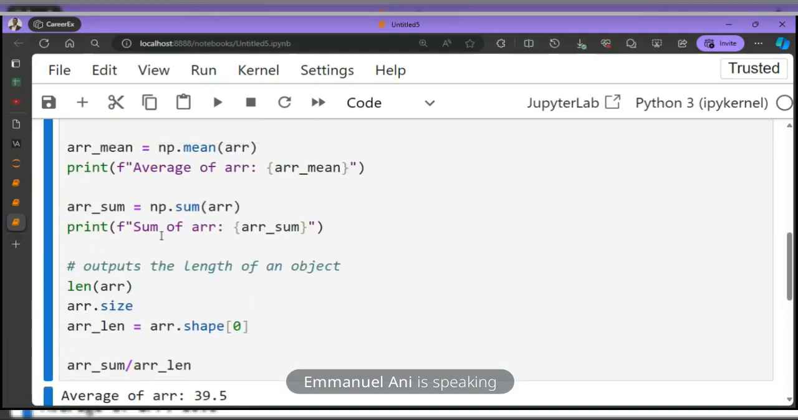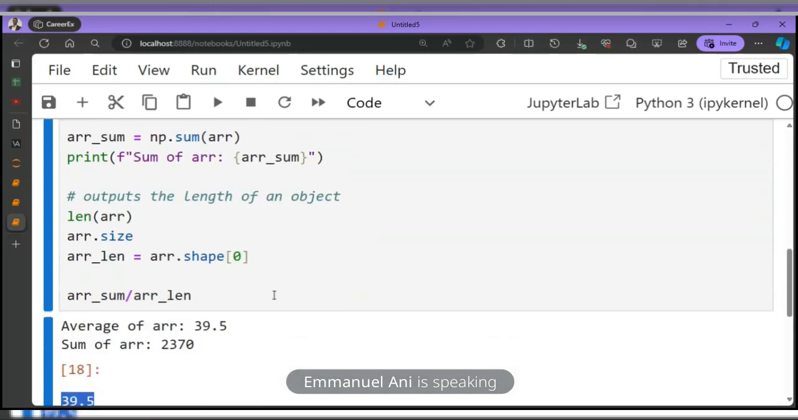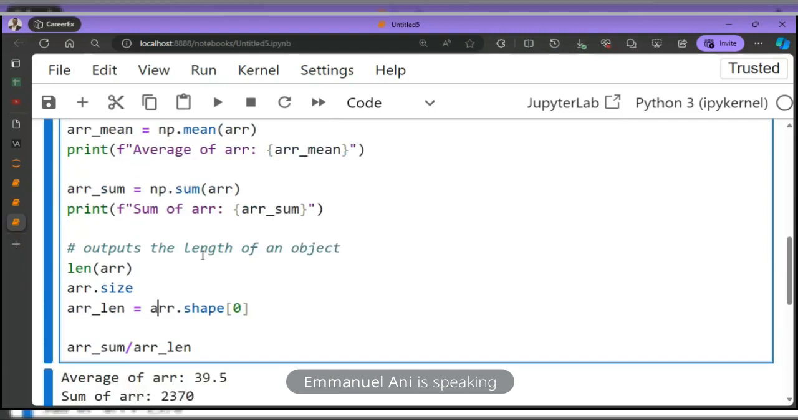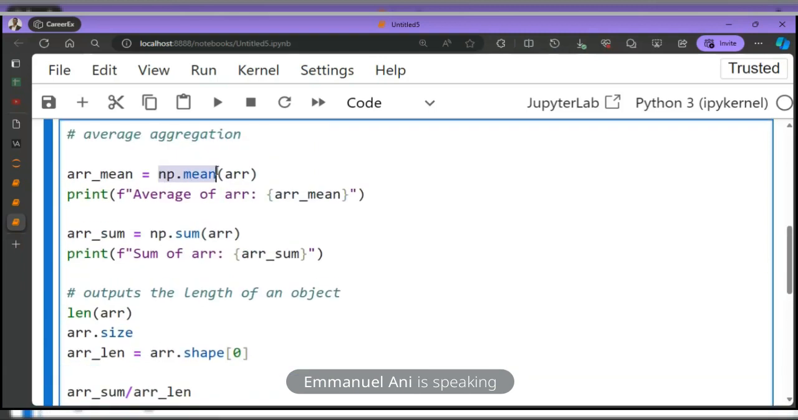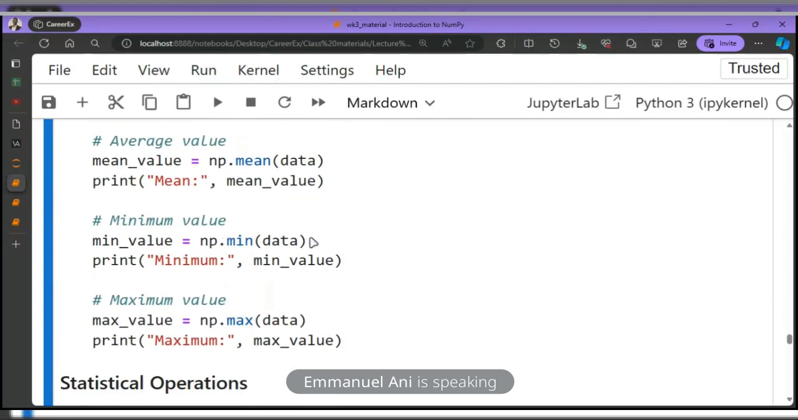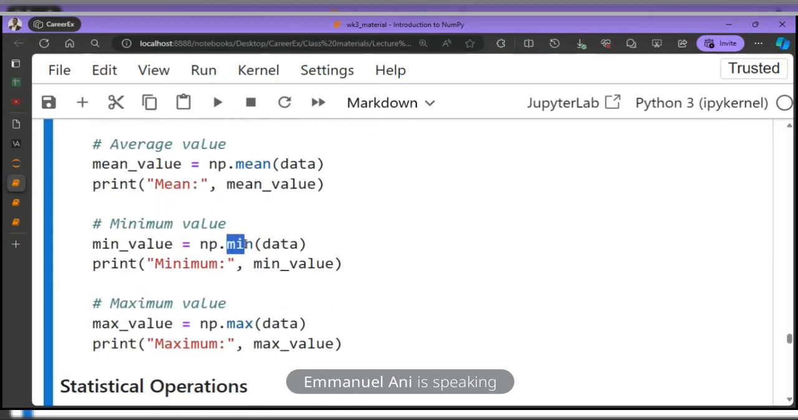So we are now advancing. We are doing quite some advanced stuff at this moment, so please try to pay attention. This is aggregation. We just did aggregation using mean, that is np.mean, and np.sum. There are other aggregation functions. We have mean, we have max.